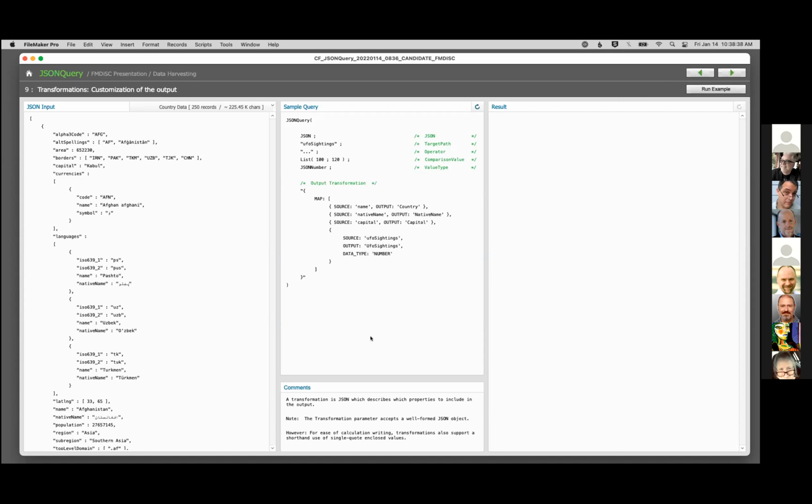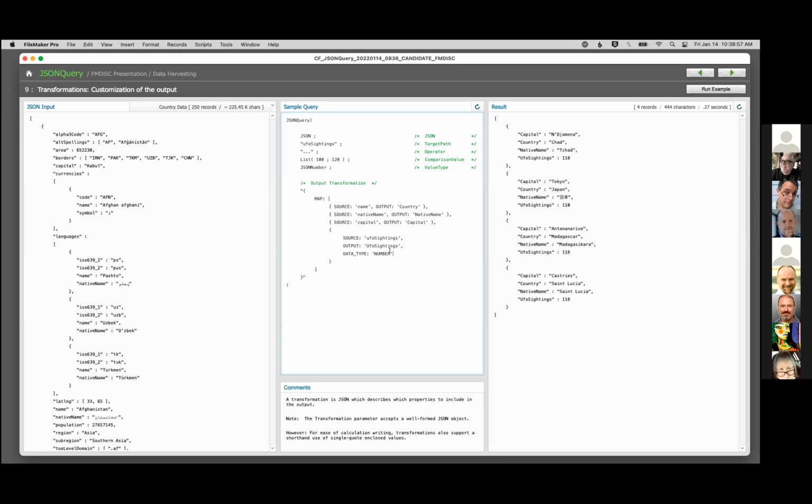I think we'll have some examples coming up later on that illustrate a little bit more about what you can do with data type. But you'll notice right here, I've got data type, and I've specified this is going to be a number type. And so when it appears in the output, it appears as a number. If I hadn't put that line in there, it would default to string, and you'll have a quoted output value.